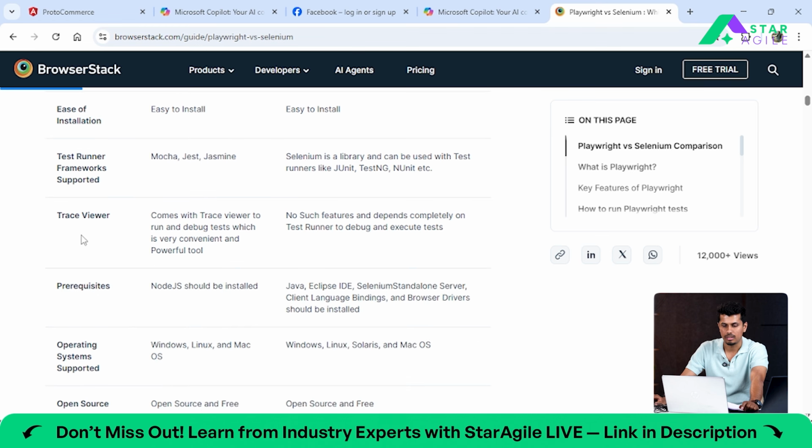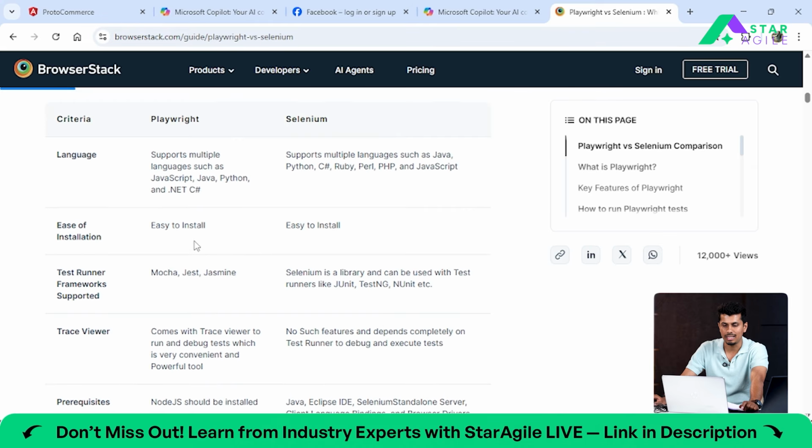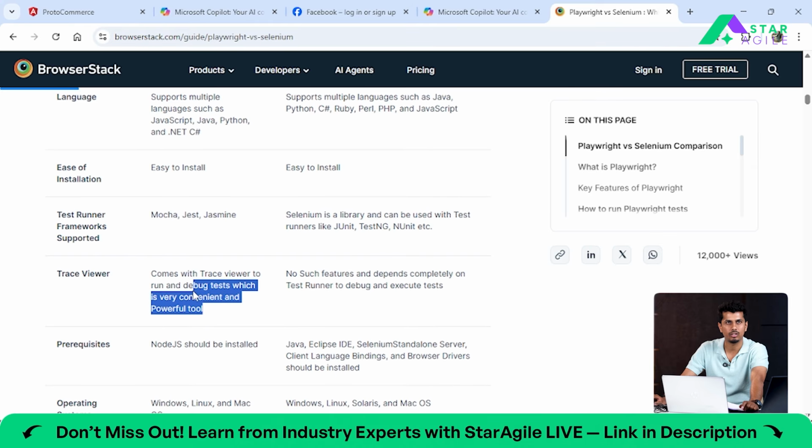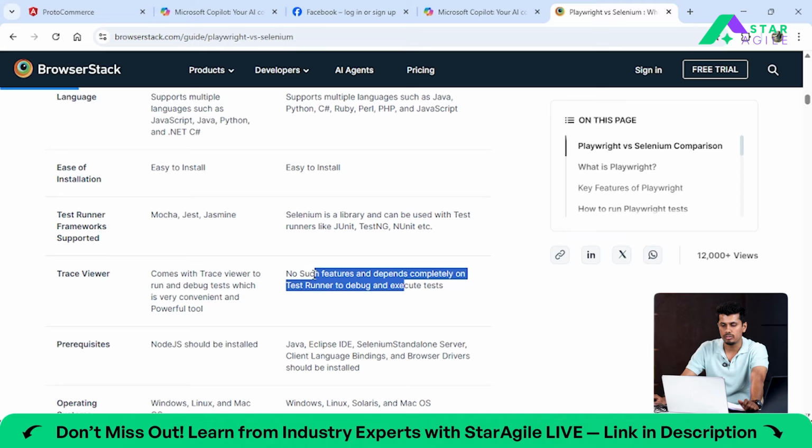Trace viewer. Playwright comes with a trace viewer feature where you can debug each and every line of code. But in Selenium, if you see, there is no such feature to execute or debug. So that is a drawback in Selenium.